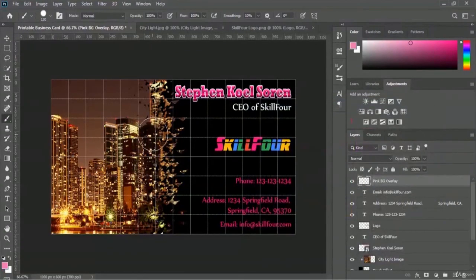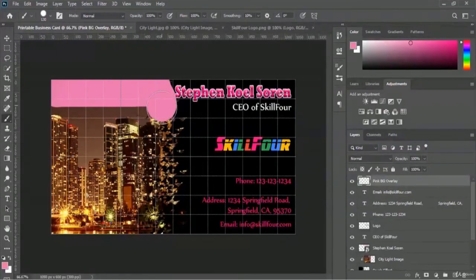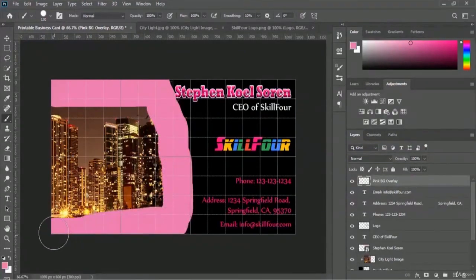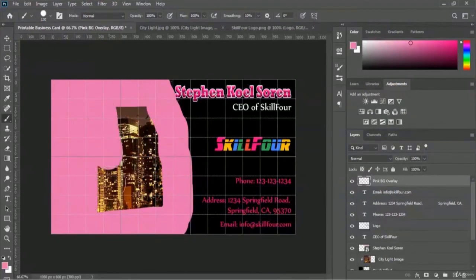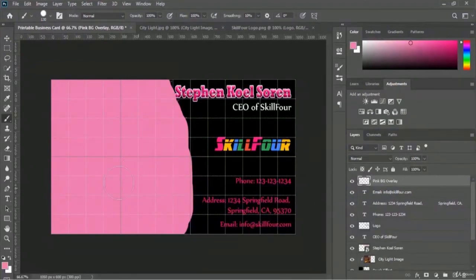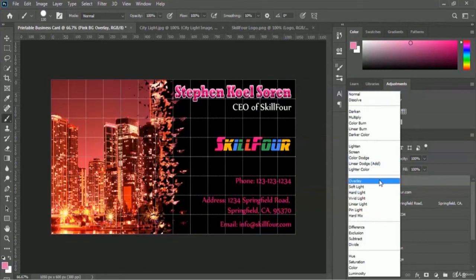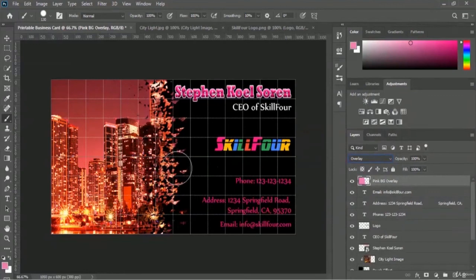Okay, looks good. And we will draw an effect of brush in this image. So let me draw it slowly on here, and let's cover this entire city light image. Okay, looks good. And right now we will blend this pink beige overlay layer. So here is the blending option, and I will use the overlay blending option from here. So I'm selecting this overlay, and you can take a look how it looks.